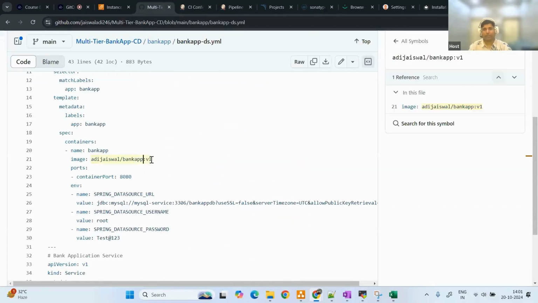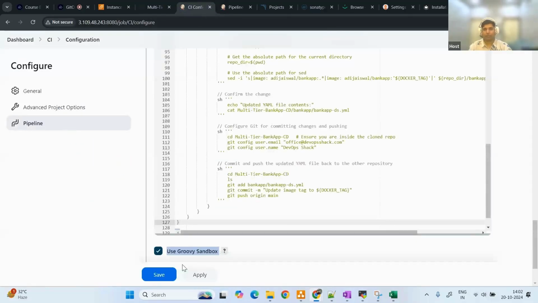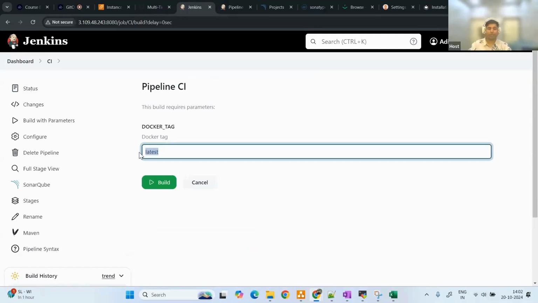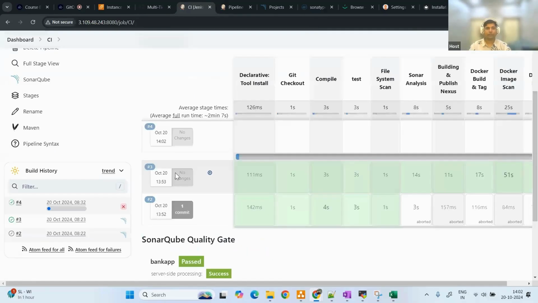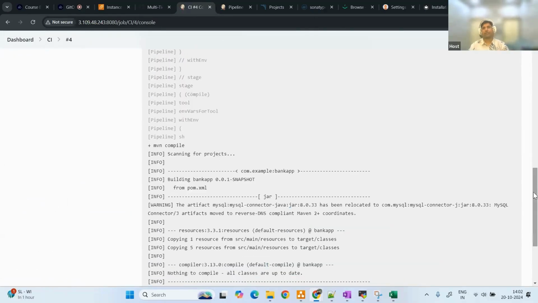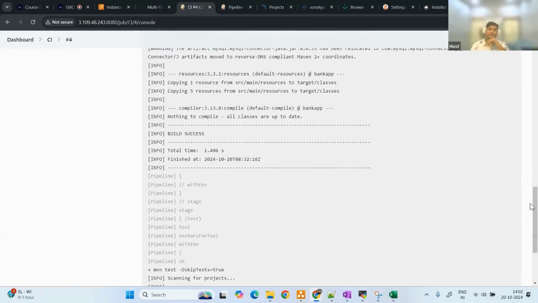So as of now, the tag is v1, and we are going to run this, and let's see if it works fine or not. Okay. So I can go here, click on build with parameter. Here, let's say I want to change it to v3. Okay. Click on build now, and here we can track the progress, if there is any kind of error or not.